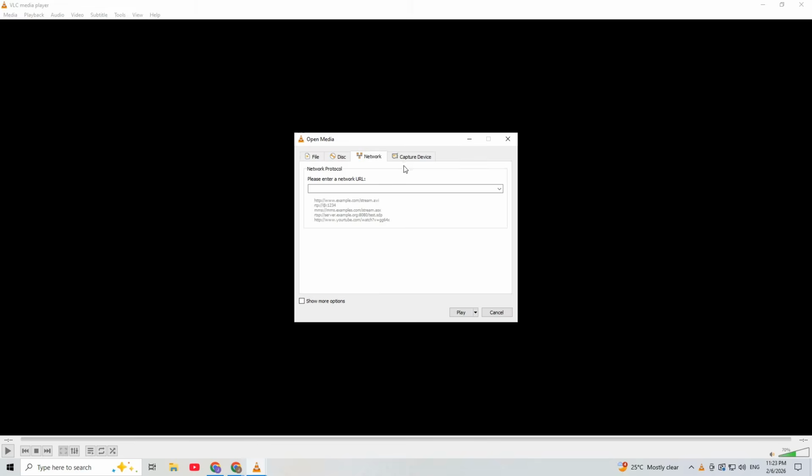As soon as you click Open Network Stream, a new window will pop up. In the Network tab, you'll see a field labeled Network URL. This is where you need to enter the M3U URL provided by your IPTV service. Carefully copy the full M3U link from your IPTV provider and paste it into this field. Make sure there are no extra spaces before or after the link, as that can cause playback issues.